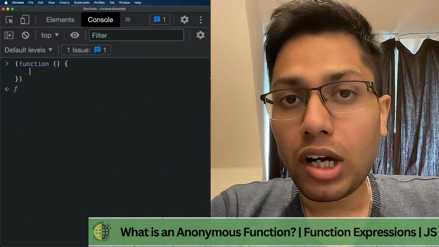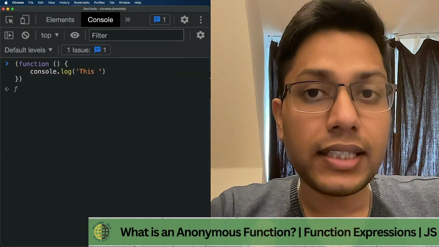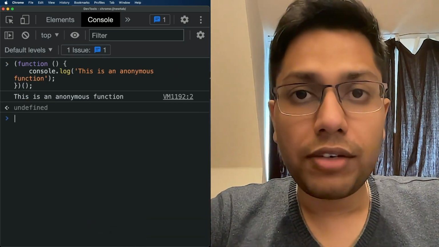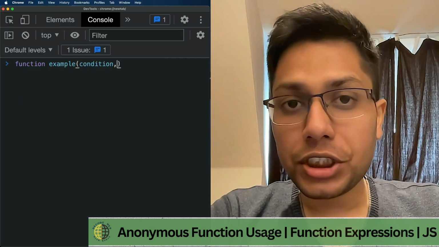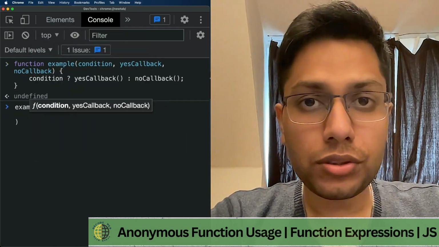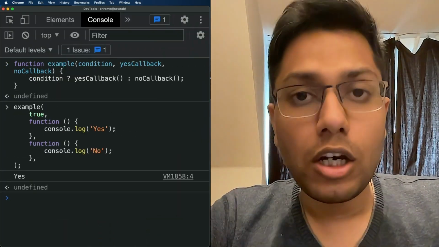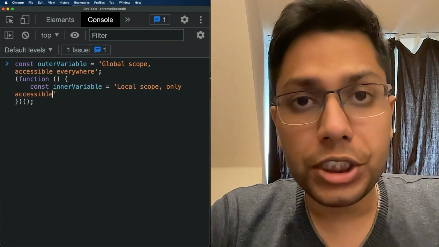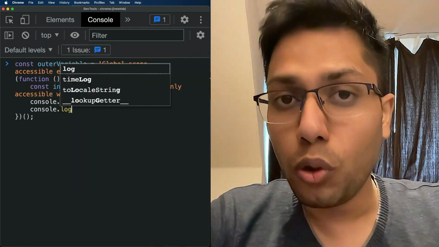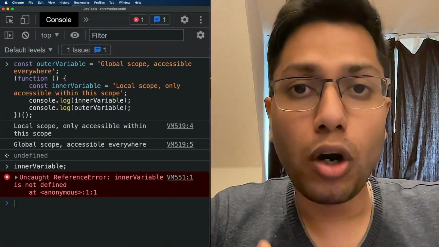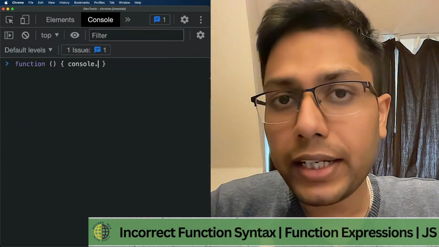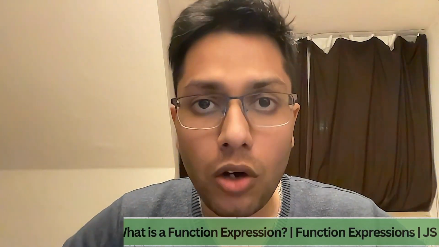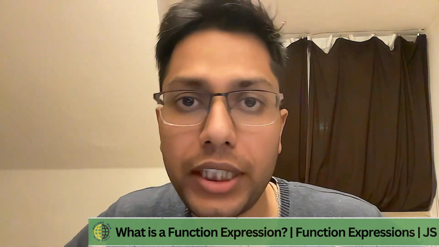Next, let's talk about anonymous functions. This is a special kind of function which is declared without a name using the function keyword. Anonymous functions are useful in several scenarios, including as callbacks, for passing functions as arguments, for immediately invoked function expressions, and for creating closures, which I think is the most common use case. By the way, if you create an anonymous function but do not call it, then it will throw a syntax error. Now we are ready to talk about what a function expression is.